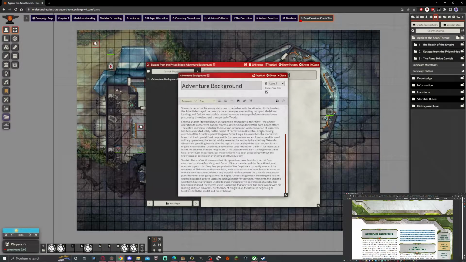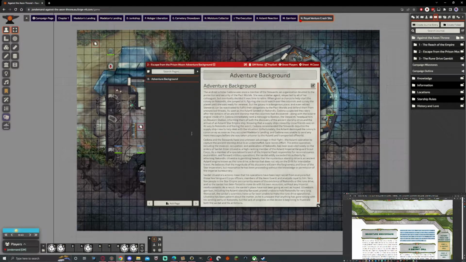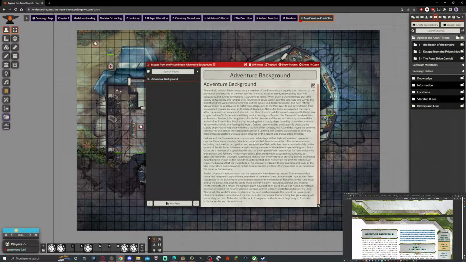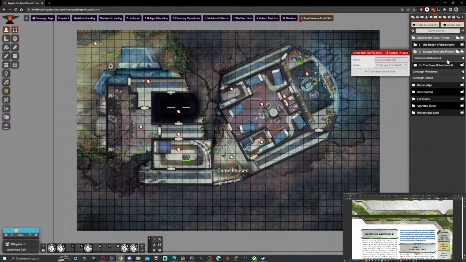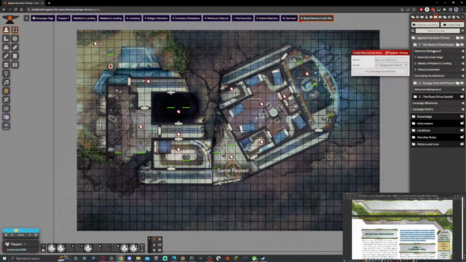Nope. Now we save that. And there's our adventure background. So you can see I've just numbered it with the chapter heading. So 1, a distant call.